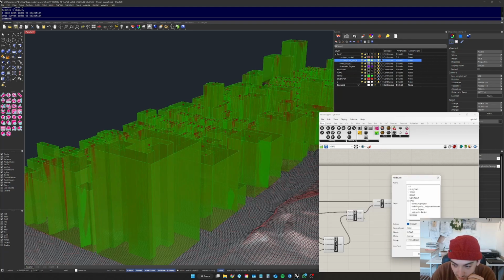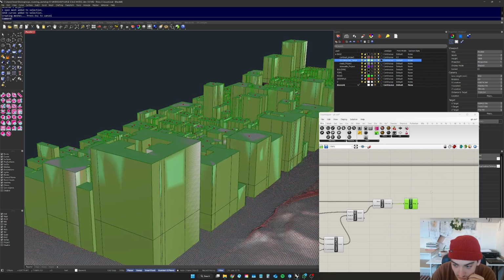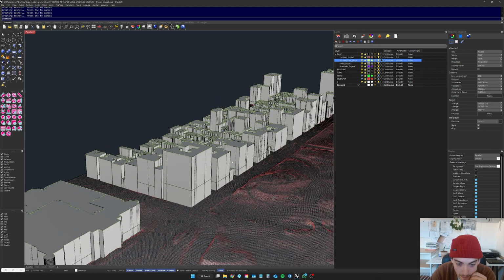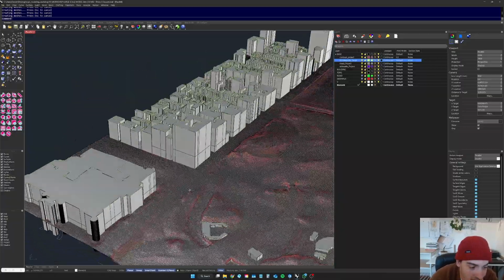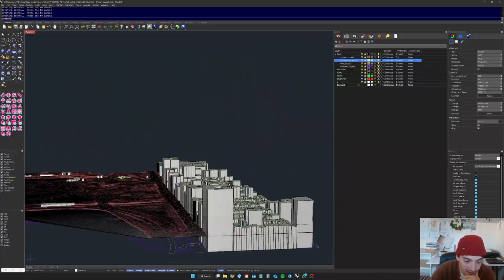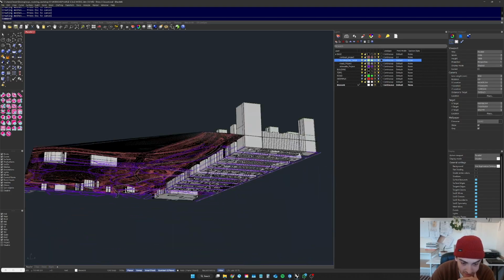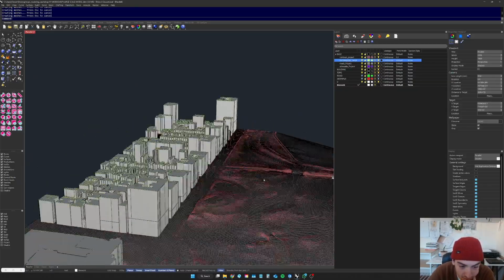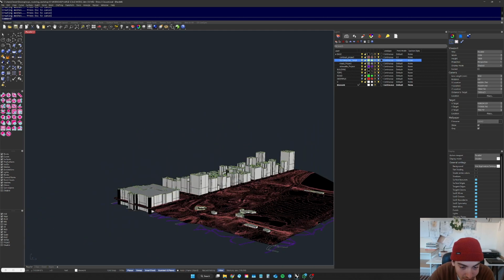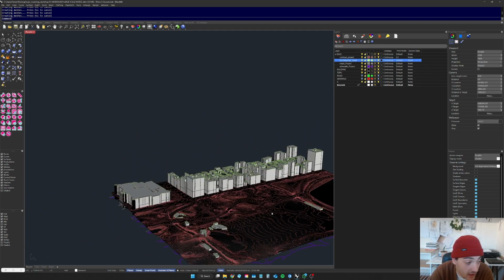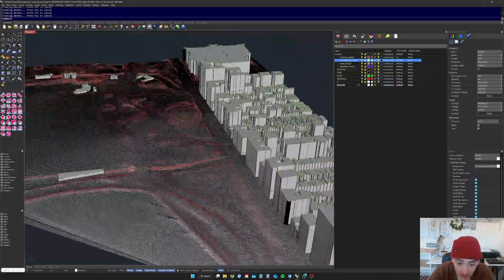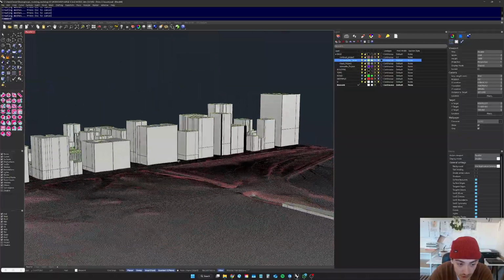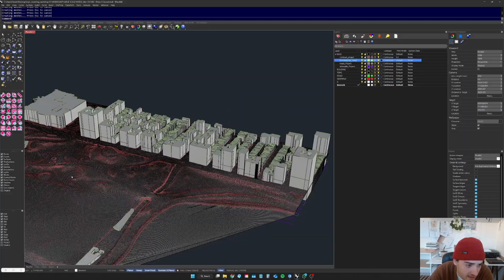And you can bake this now. Bake, building. Okay. And now we can turn this off. Now we have our buildings, and they're extruded down to 0, but you won't see that. You could probably trim this off, but it doesn't really matter. But maybe it will, depending on what you're trying to do. So anyway, now you have your buildings set onto the topography, which is really nice.